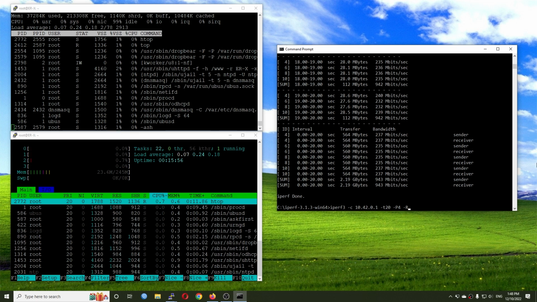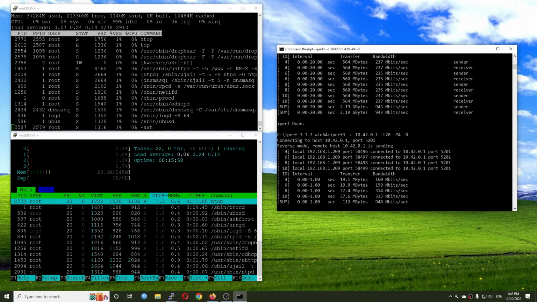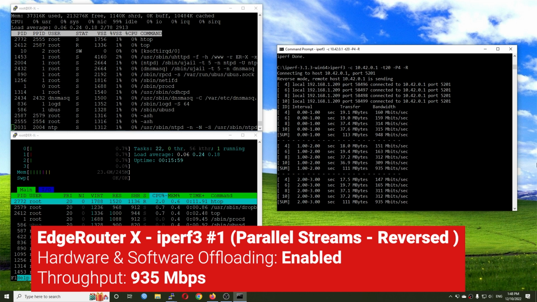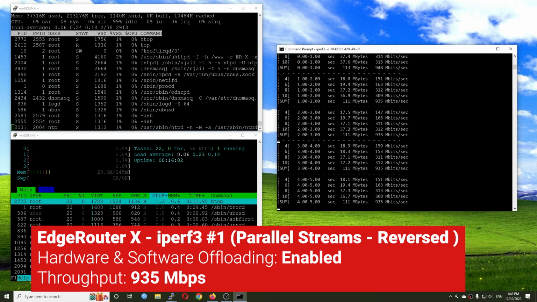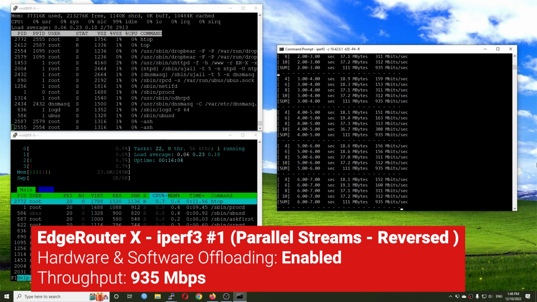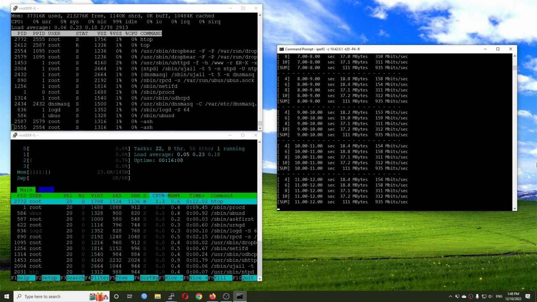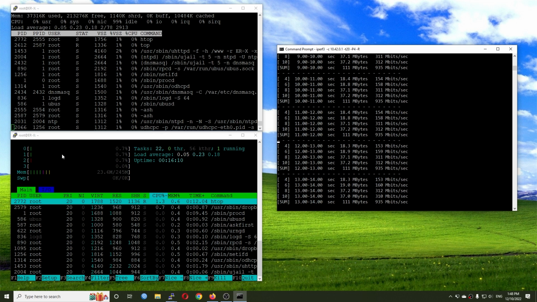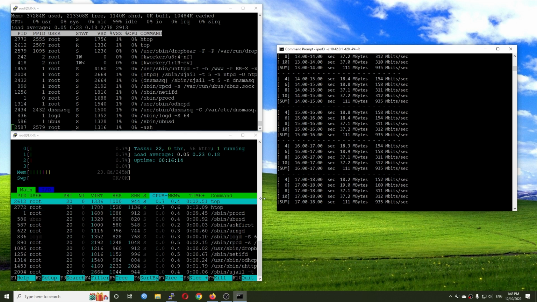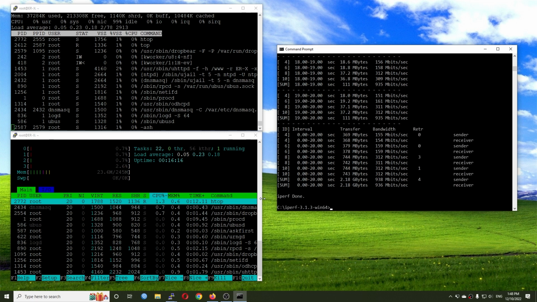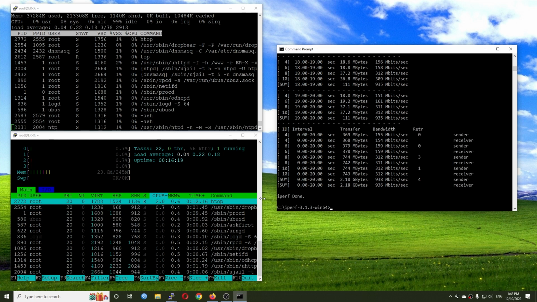Let's do it again with a reverse command. Still, we are having 935 megabit per second with 99% CPU idle, or just 0% load of the CPU, as we can see from here. Alright, so let me turn on the power consumption and we will see how much power the EdgeRouter X takes when running the test.